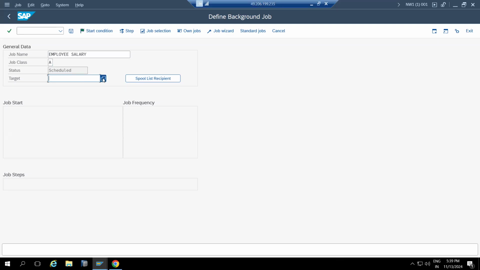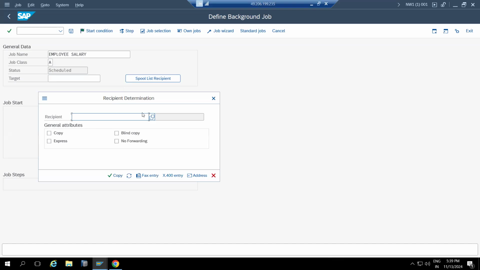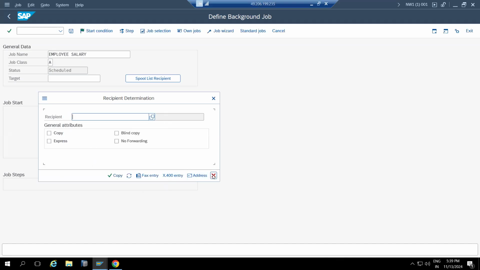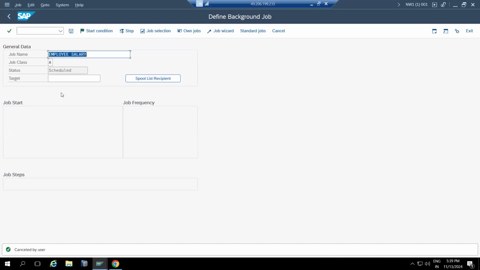Which system do you want to execute on, which server? On the same server, I want to execute my jobs. Then you have selected the job. This is optional; if you don't select it, it will be taken automatically. Spool recipients means who should receive the emails as soon as the job completes, the distribution list and everything, that will be displayed in the spool recipients here, right? Then under the normal, the employee salary job name you have to give.